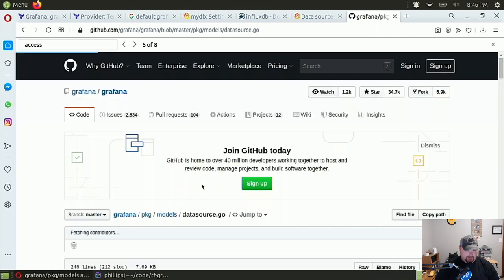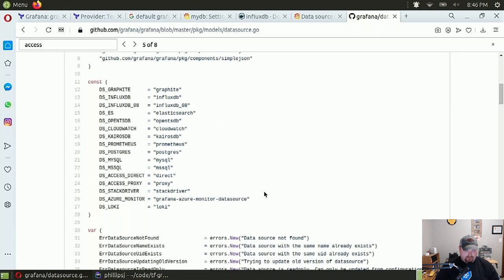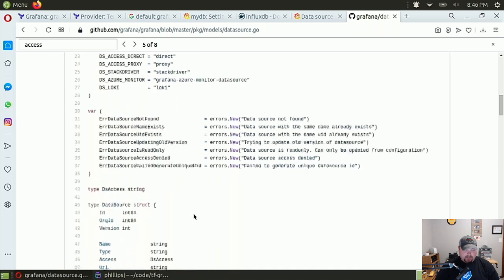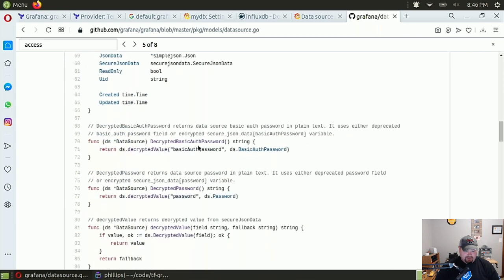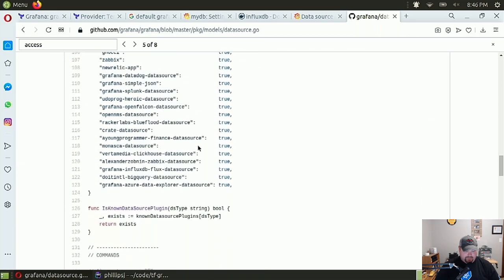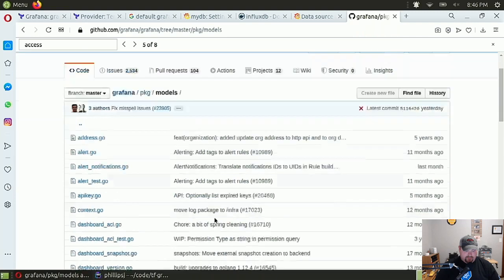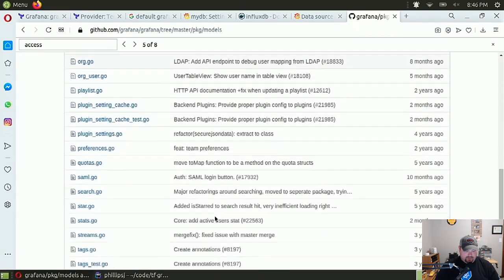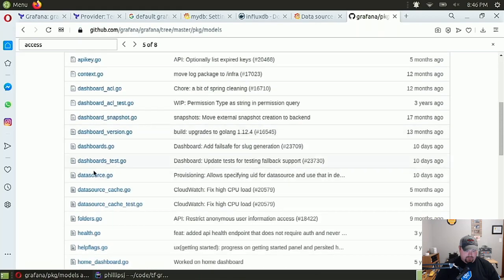Here's data source. Let's see what it pulls in. Components. These are all your constants for your data sources. So this is kind of an interesting look behind the scenes. And access is of type DS access. So is there a model for that? I didn't see one back here. But where would it be pulling that in from?